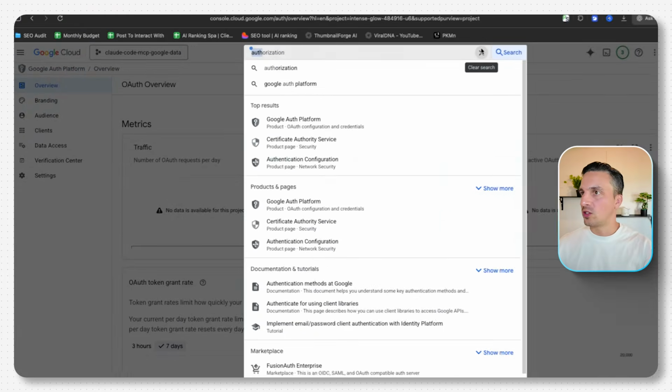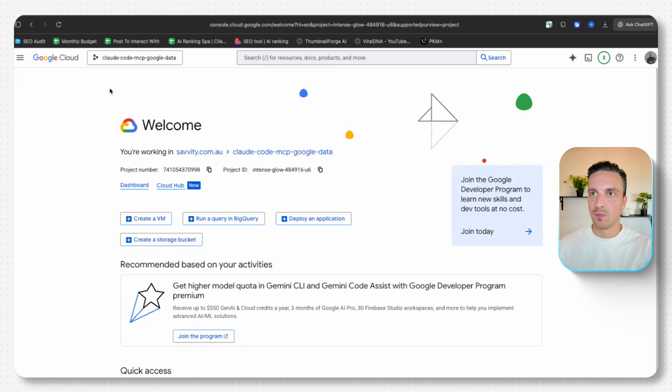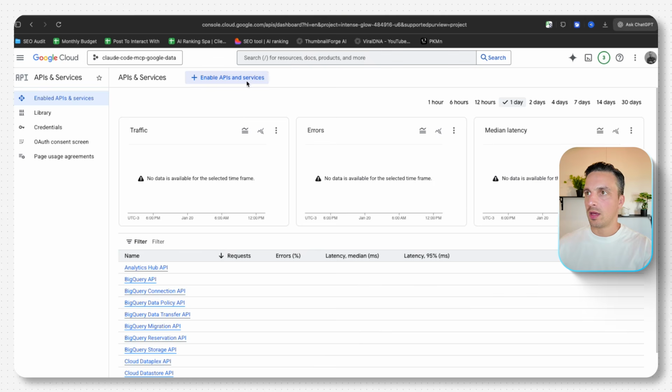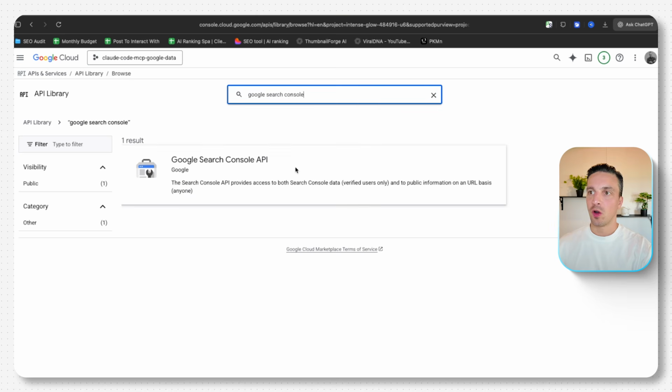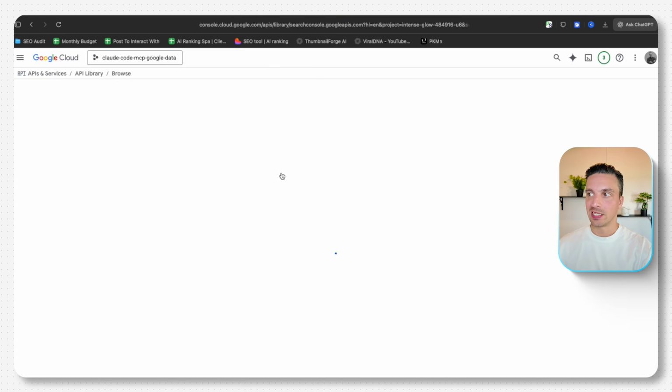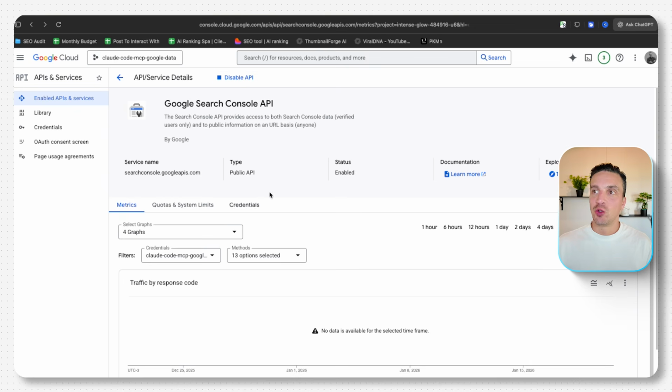What we want to do is stop searching here, and we want to search for API services, enable API services, and we're going to search for Google Search Console. And we've got one API, which makes things nice and easy. I'm going to select that. We're going to enable it. So we should have the API for Google Search Console enabled.